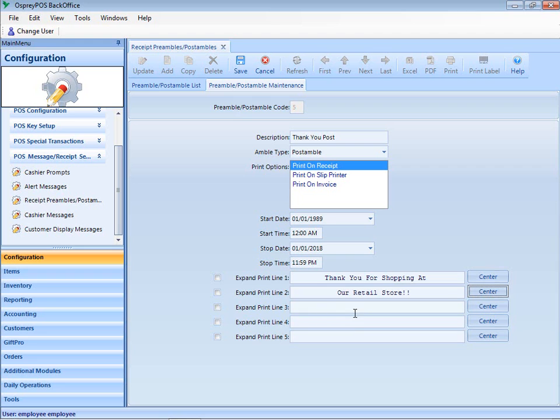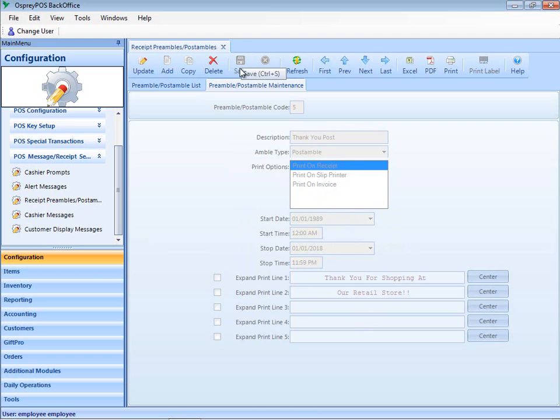I can use any or all of these lines for the amble, and then when I'm finished, I simply hit save. And that's how we would set up a pre or postamble.